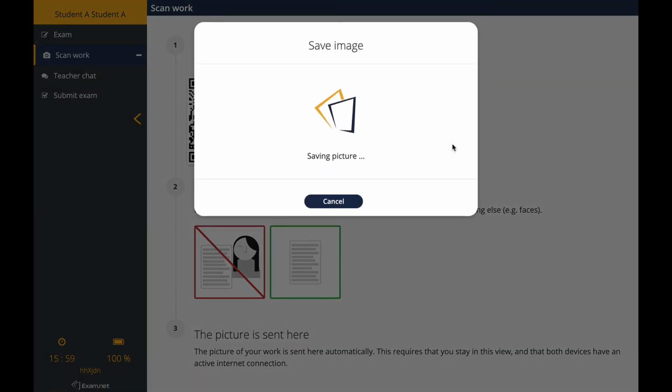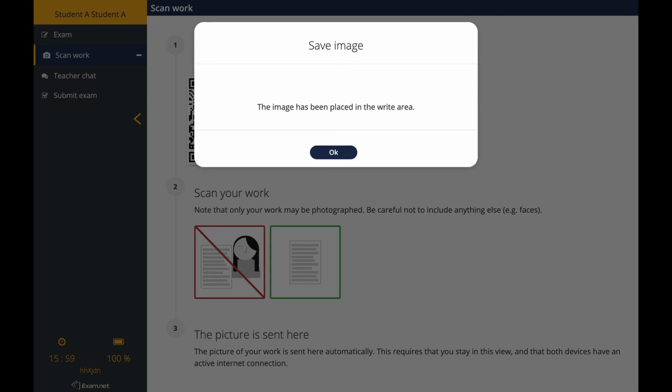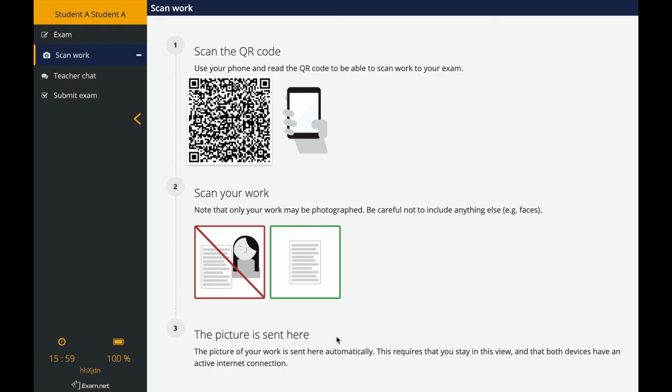On student A's computer, it will fetch information saying that an image is coming in, and then the student has to input a code presented on his mobile device. So on my mobile device, I'm seeing the code 651. This is to show that the device is with the student together with his laptop or tablet when he is sitting for this examination. So this image has been placed in the writing area. The student just has to click OK.